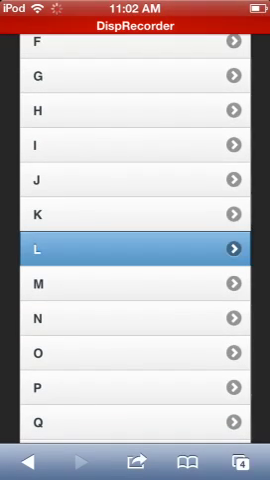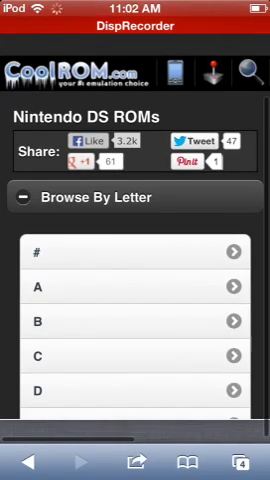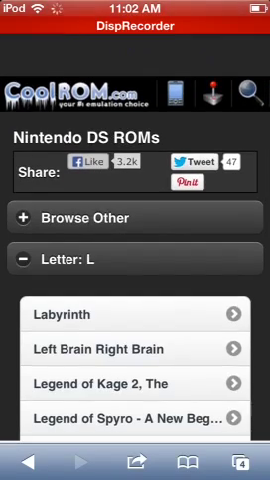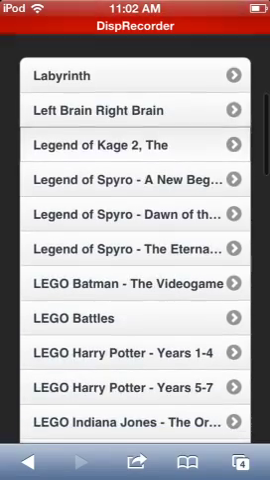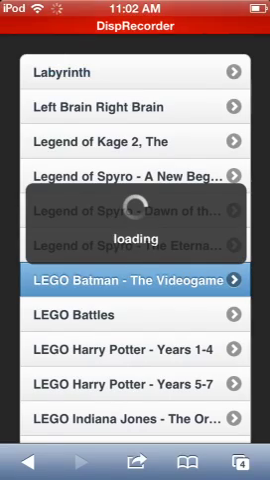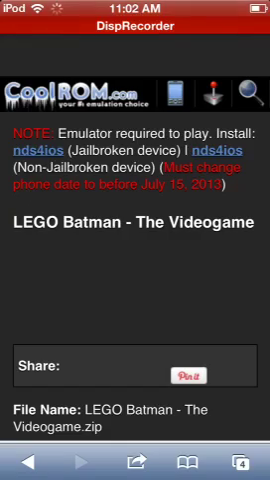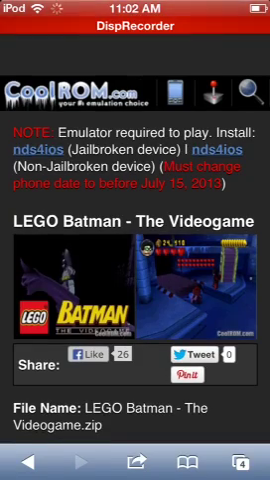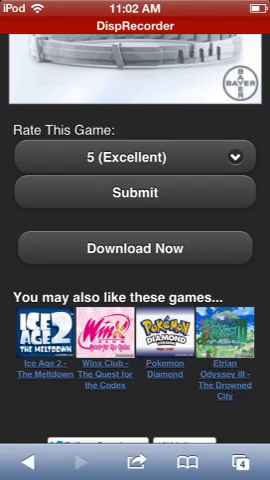I'm gonna go to see if they have this one thing. Oh, it's a little bit laggy. Lego Batman the video game. Need to go to download now.